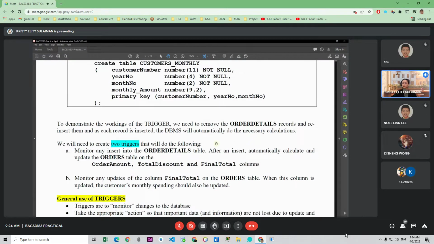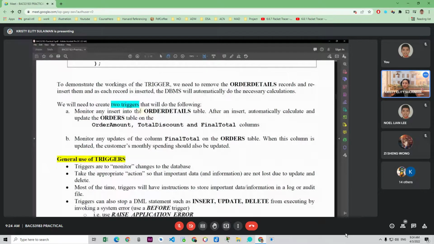For the two triggers that we will be creating, the first will monitor any insert into the order details table. After an insert, and this is the keyword, after an insert, it will automatically calculate and update the orders table on these three attributes: order amount, total discount, and final total will be calculated in the orders table. We will look at the example later. The other one will be updating the column final total on the orders table.